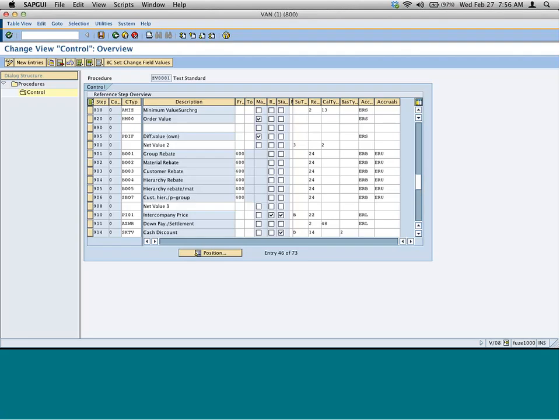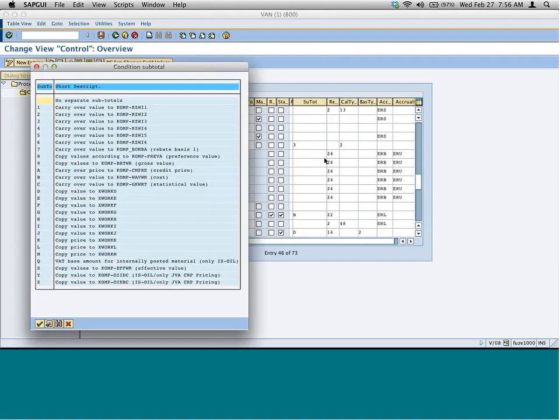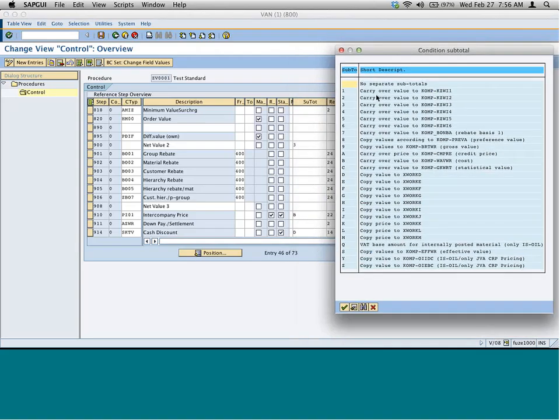For example, if you go to this column, SUTOT, this is the subtotal column. And if you go and click on that, these are the possible subtotals. It is very, very rare to create your own subtotal. I have almost never had a chance to create a subtotal. It's very rare. But sometimes you might have to create one, and it's a separate process to create a subtotal.